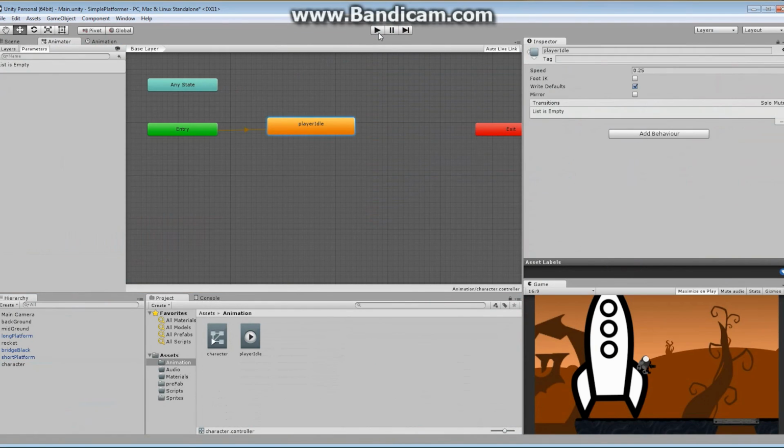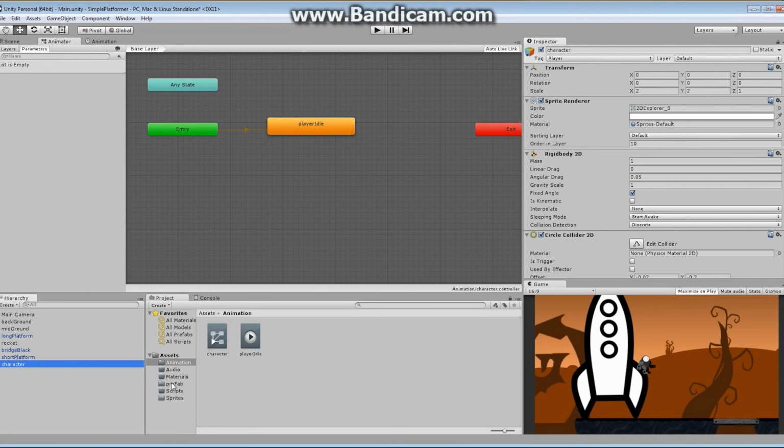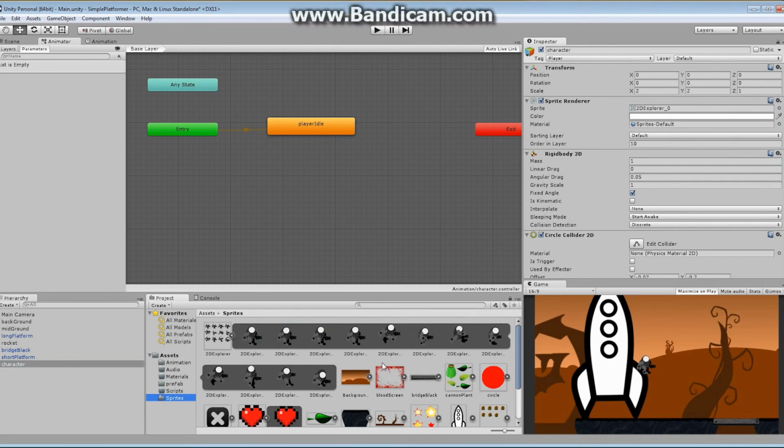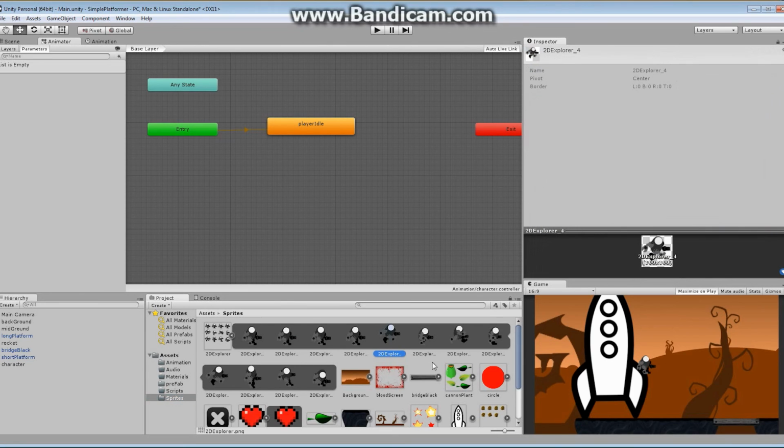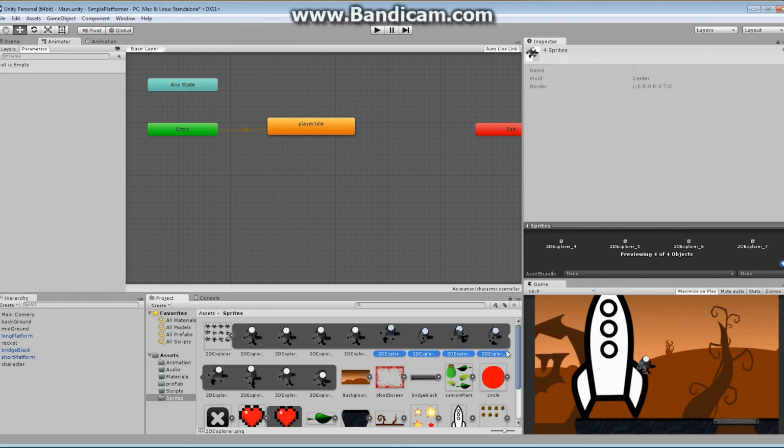Great. The next thing I want to do is take a look at the run. If I want to add a run to this character, I can do it really simply. I'm going to go back to my sprites and highlight the run in exactly the same way. This time I'm going to leave the last frame out, because the last frame is actually a repeat of the first frame, and I don't want to use it. So I'm just going to grab these 4, drag them, and drop them on character.